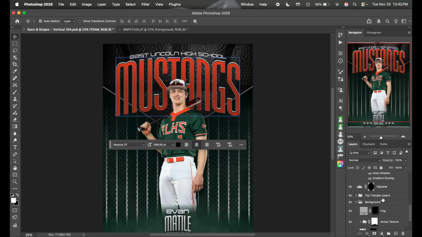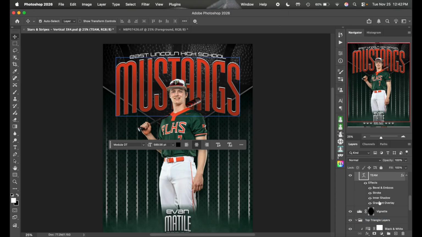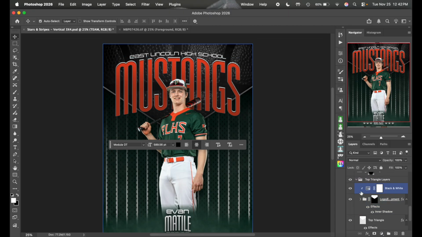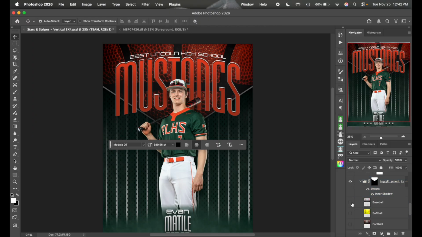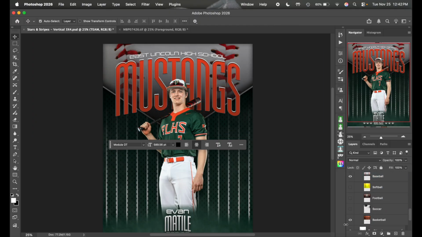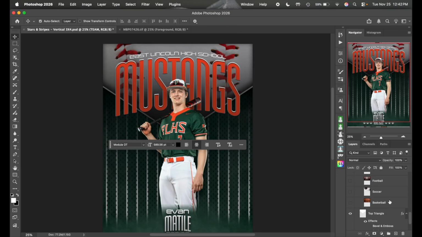So now we can go into the top triangle layers. I thought this would take a while, but it's easier than it looks, I guess. All right, so first off, you'll notice there's this black and white thing, so for the balls that you have up here, let's open them up. I have a baseball, a softball, football, soccer, and basketball. Feel free to drag your own images in. You can put a picture of the field, the stadium, whatever you want up here. You can even add another subject in here if you want. It's your call. Just get creative, have fun. This is just kind of something to start with.